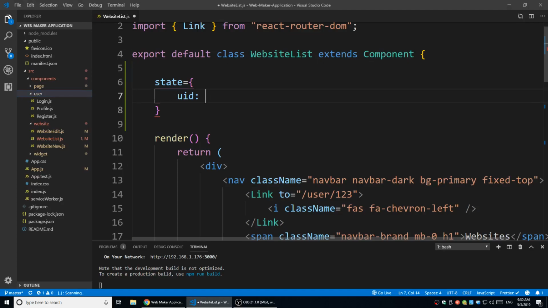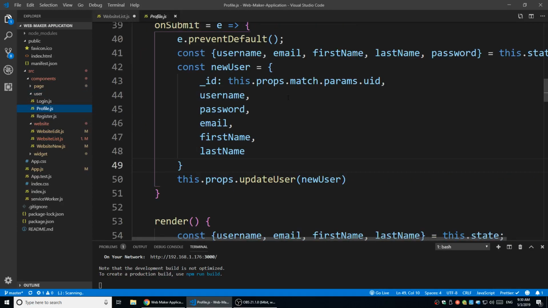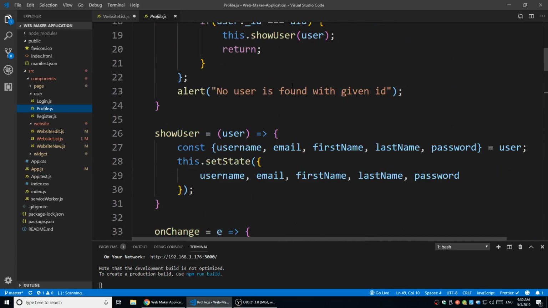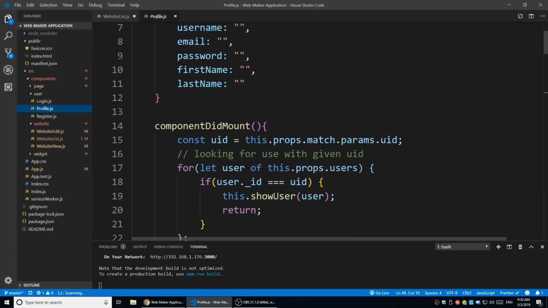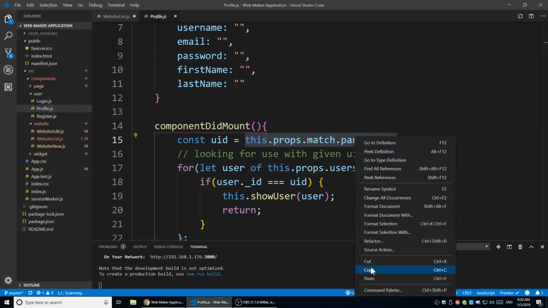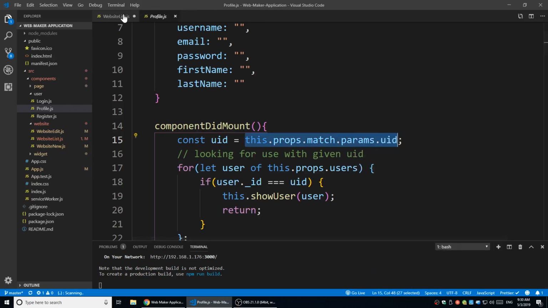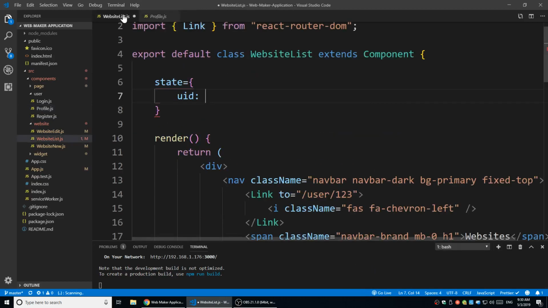How do I get it? I think we did the same thing in the profile. Right, so I can get it from the profile. Here is how I get it: UID is equal to this, props.match.params.uid. Let's copy that. That's going to give me the UID from the address. So I'm going to put it here. That is my UID in the state. I'm going to use it.